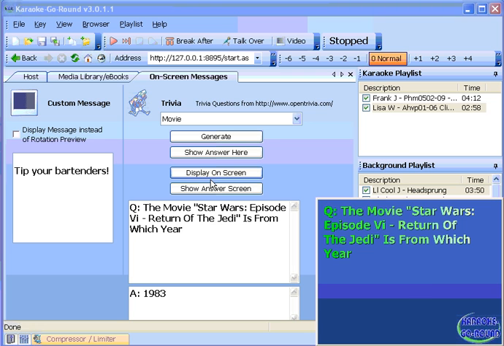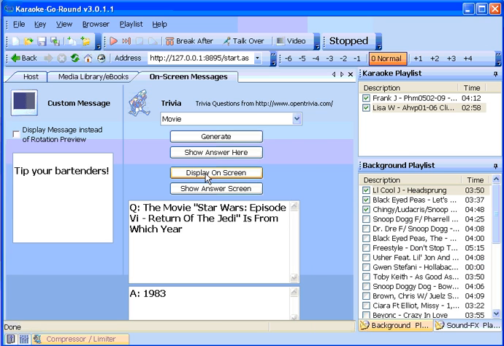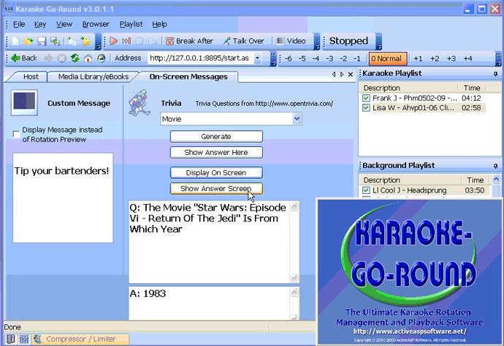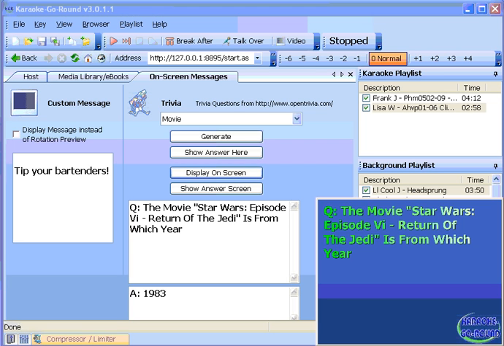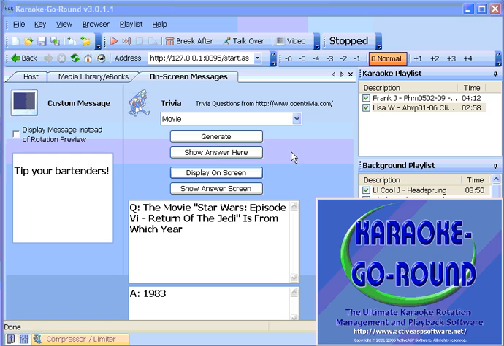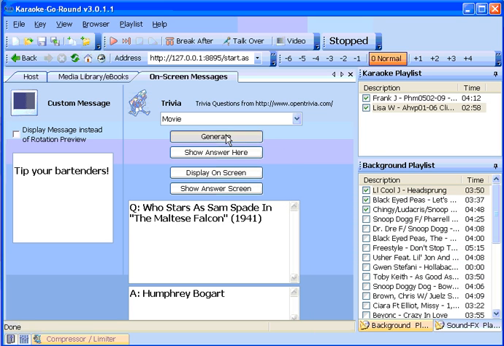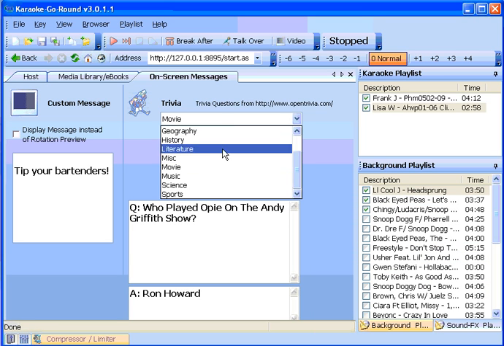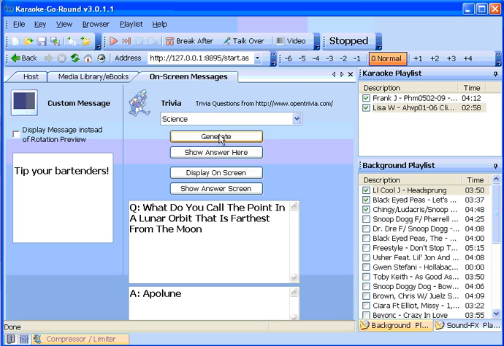Now when we already have an answer and we want to show the answer, we click show answer screen, and it will show the answer on the screen as well. Now to turn it off, we just hit display on screen again. You see it's gone now. You see how that toggles on and off? Now we can click generate, and it will generate a random question from the category that we selected. And that's how the trivia works.